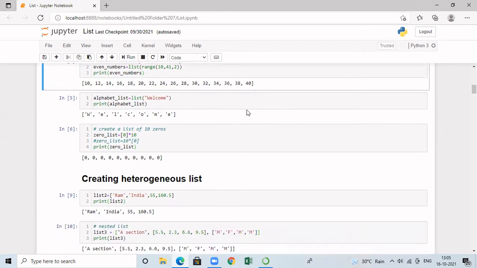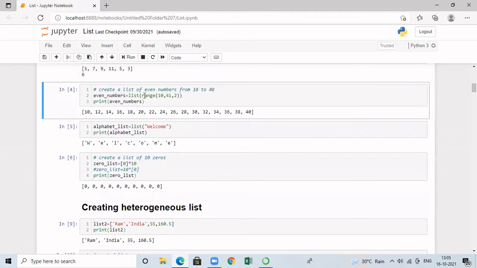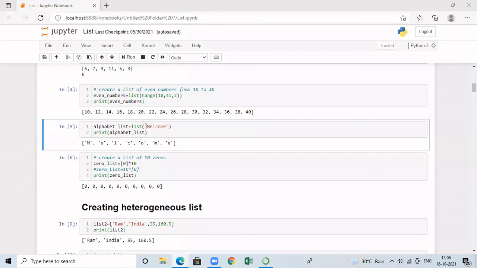And we can even create a list by using the list constructor from a string because a string is also an iterable object. As in the previous case, range is an iterable object. We can even use a string, which is an iterable object. Now I'm going to create a list from the string by means of the list constructor. So for that, I need to call the list constructor by passing the argument as a string. So I am passing "welcome" inside double quotes.